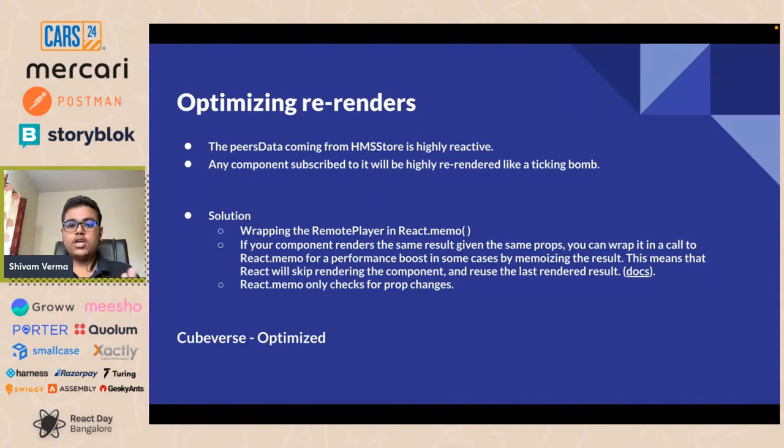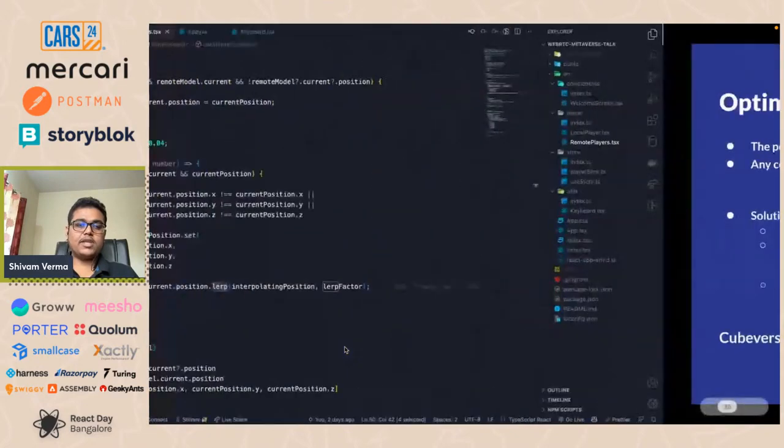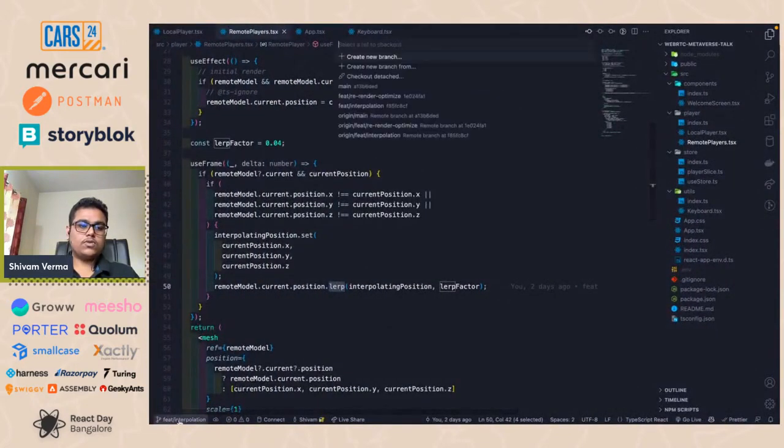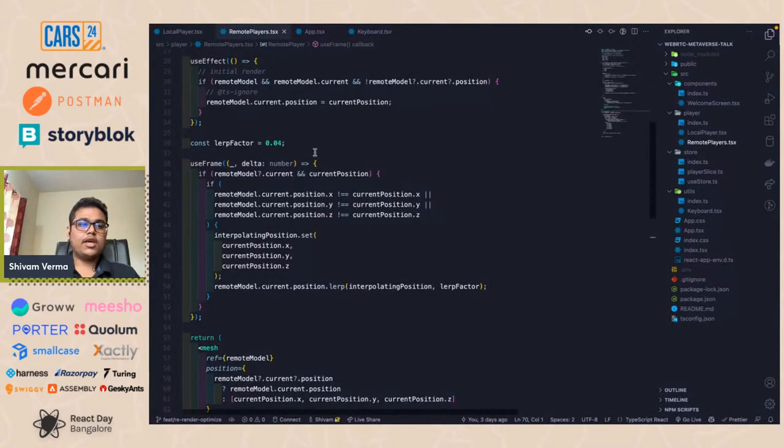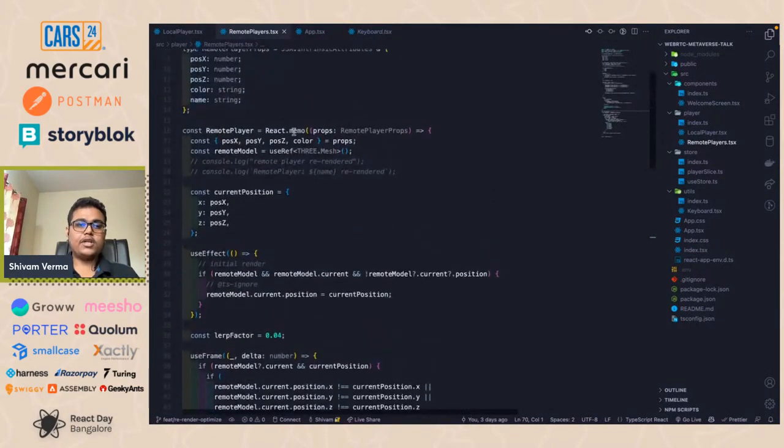So what we did was we wrapped the remote players inside React memo. What React memo does, you can look into the docs as well, is that if the previous props and the new props are basically the same, it will not re-render and will take the last rendered result and work with it, right? So React memo checks for props, and then we can optimize the re-renders based on that. So just a second, we'll shift to the re-render optimize branch, and you can see here we have wrapped it inside a React.memo. I'll remove the console log comment again, and we'll see.